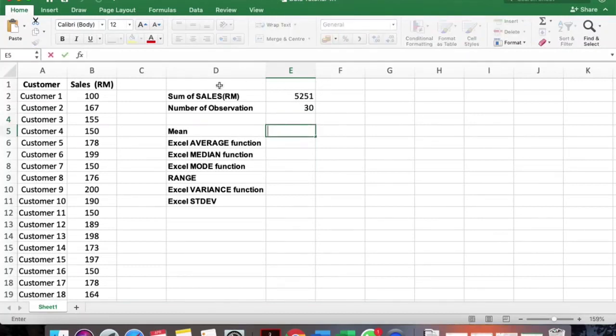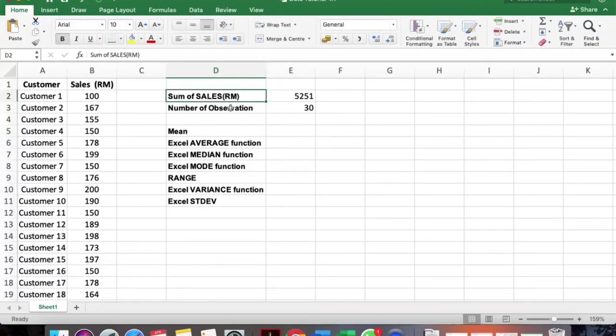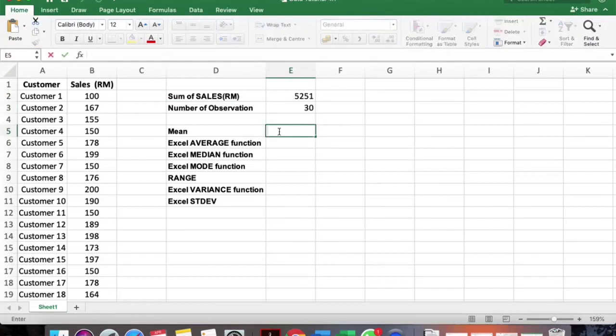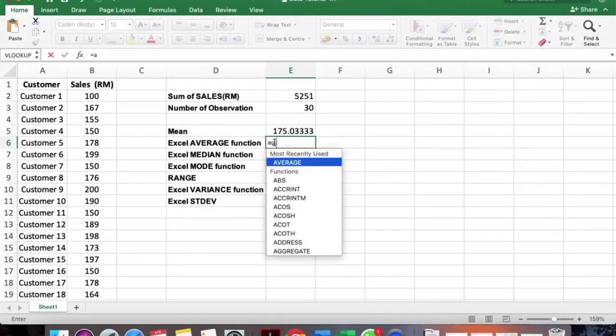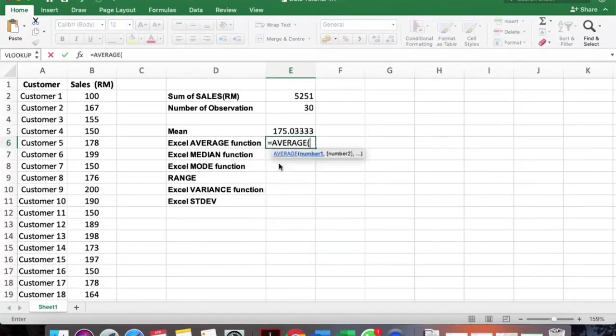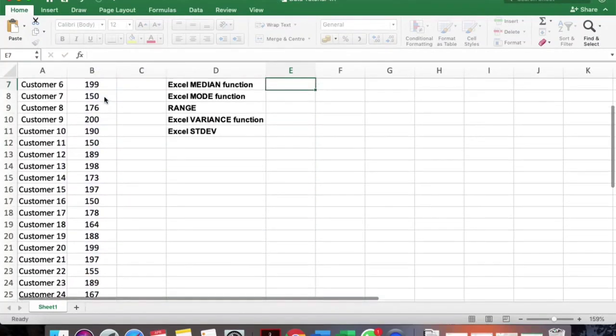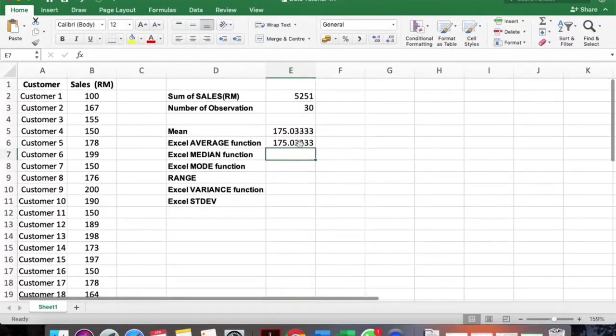Now the next is to calculate the mean. As we all know, the mean is the total sum of sales divided by the number of observations. So here we'll do the same thing. We just type equal and then we select the sum of sales divided by the number of observations and we get it. So this is how we can calculate the mean. Now the AVERAGE function in Excel is almost the same thing, mean and average are the same. So we select the average function and then we select the entire data set, and when we press enter, again we get the average. Now you can see average and the mean are the same.